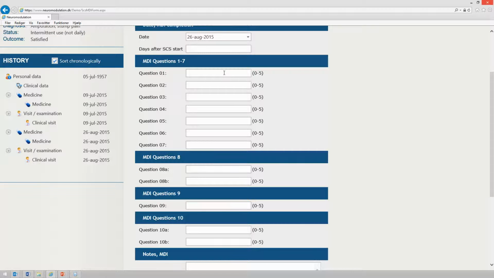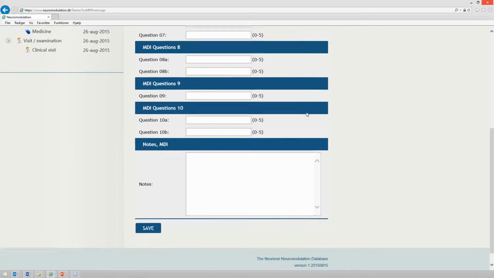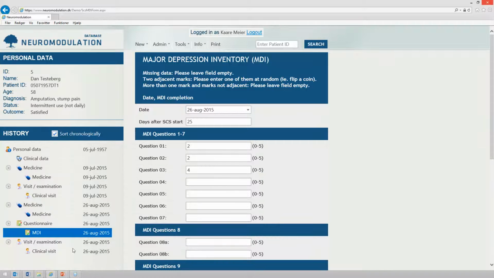Just a small hint, the easiest thing to do is just to enter a number, press tab, enter the next number, next, and so forth. It's much faster. And when you're finished completing the questionnaire, you can write any notes that you might have, and then press save. You'll see after a few seconds that the questionnaire also shows up on the timeline. And please note the small note here, if there are several questionnaires filled out on the same date, all those will be gathered under this node.